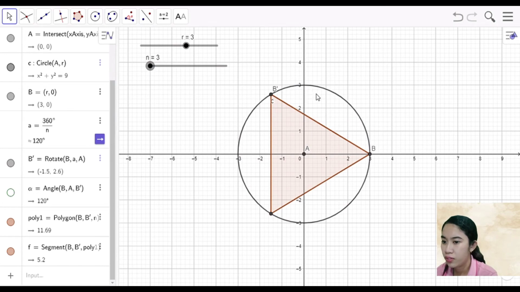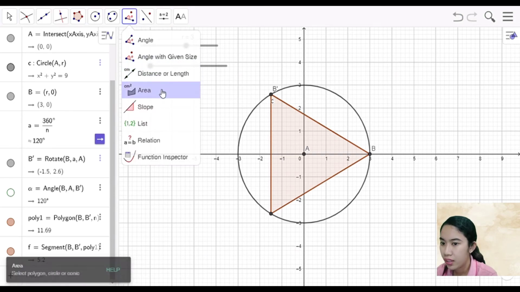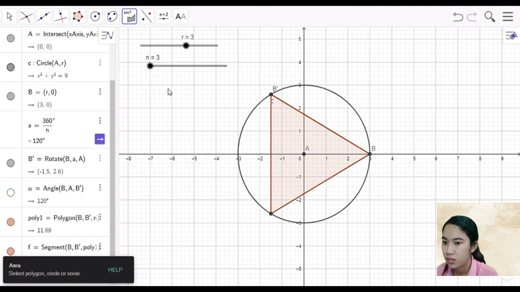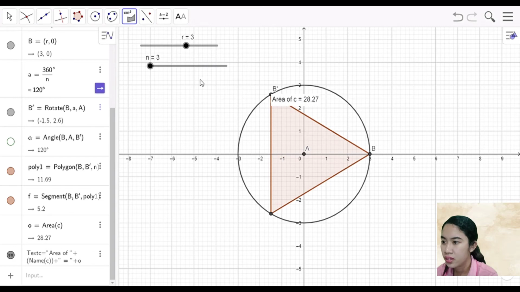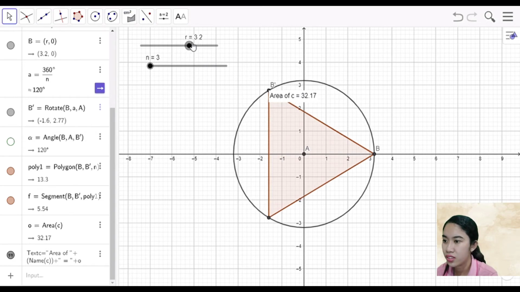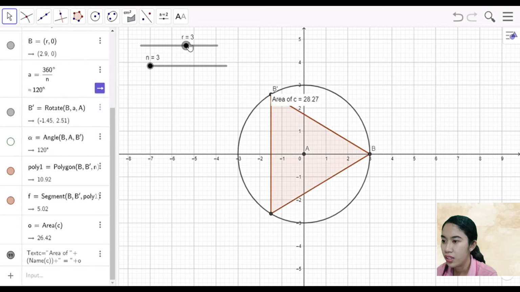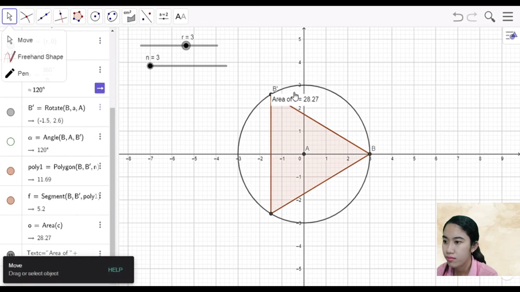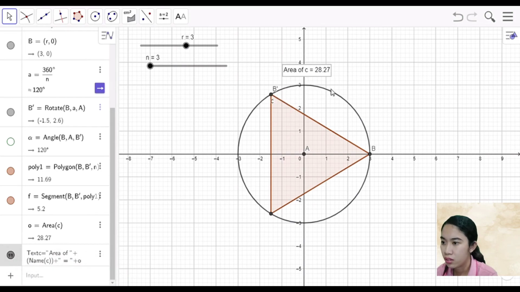If you want to get the area of the circle, click on this tool and then click on area. The area you are going to find is the area of C. So that is the area of the circle when the radius is 3. You can just move the label of the area, and that's it for the first part.